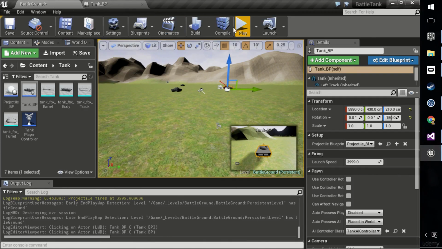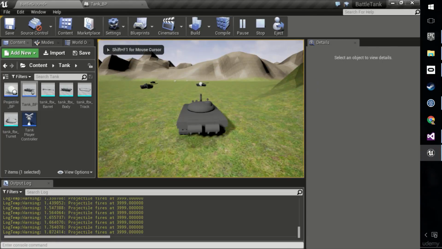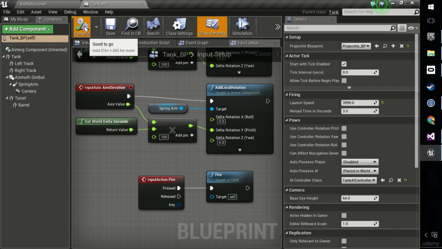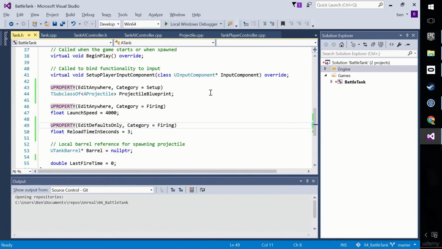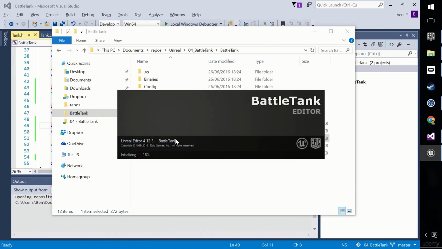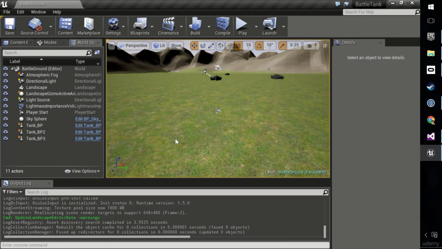Now, if we play the game, you'll find that all tanks must have that 3 second delay. Well, the reason there's a discrepancy right now is because I haven't compiled, because Unreal is not quite stable enough to handle that change. But when I reopen Unreal and recompile the tank blueprint, that change will have properly propagated.